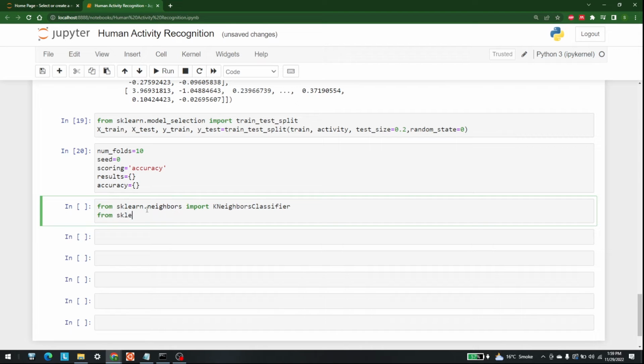So from sklearn dot metrics we will import these things, which are confusion_matrix and accuracy_score, as well as classification_report. So classification underscore report.